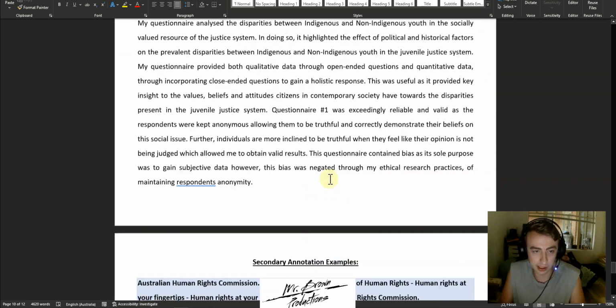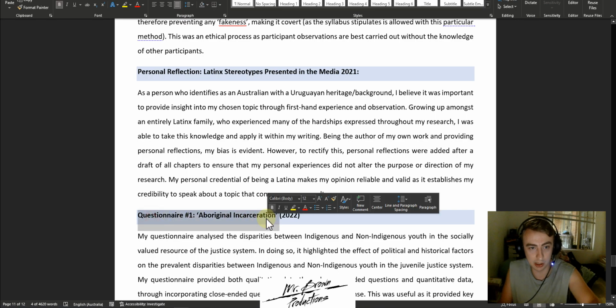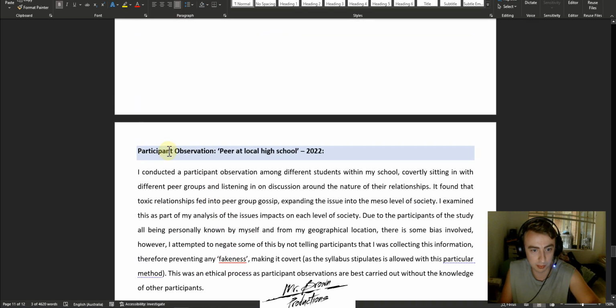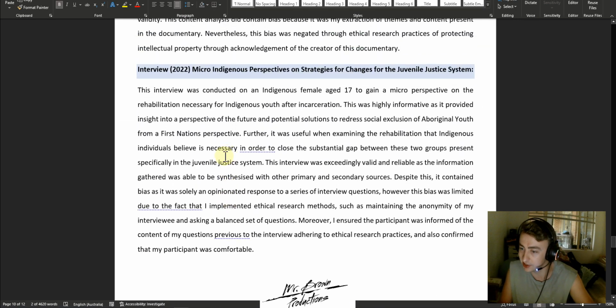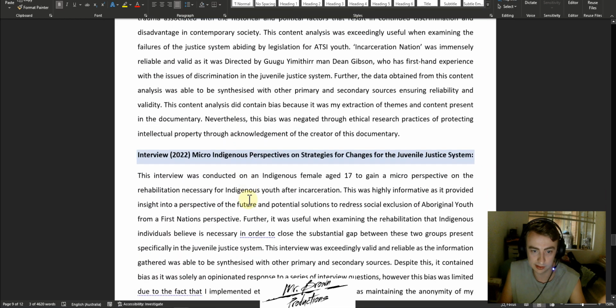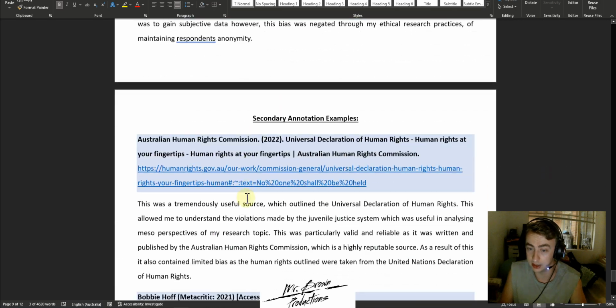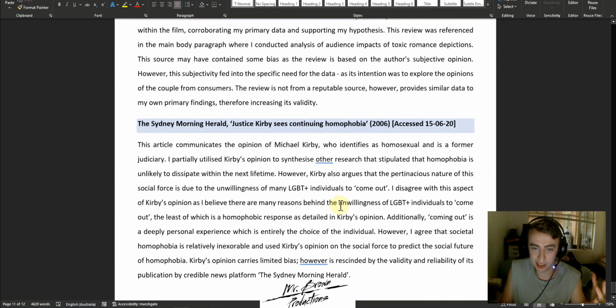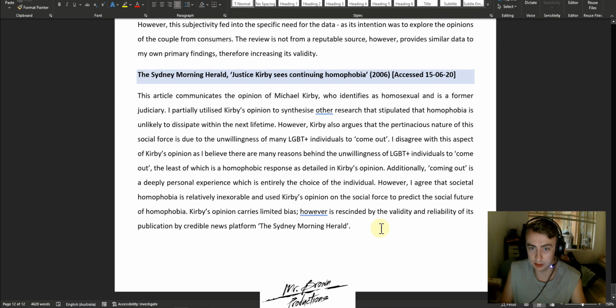Let's quickly do, and you'll find different examples. There's a questionnaire one here for you, a personal reflection, a participant observation. I've tried to give you guys different ones so you can see what they look like. An interview here, a content analysis here. Okay, so you've got a variety there. When we look at secondary annotations, there's a few here. So let's look at this one.